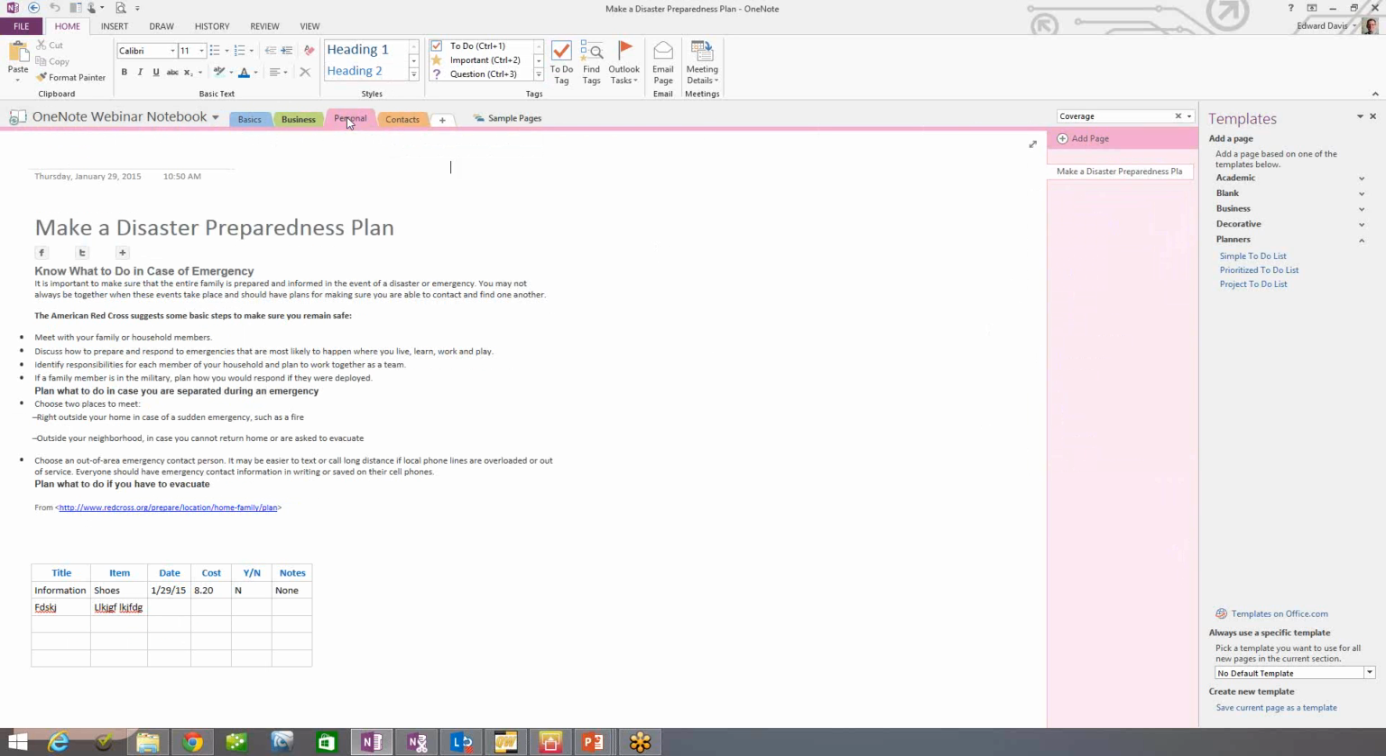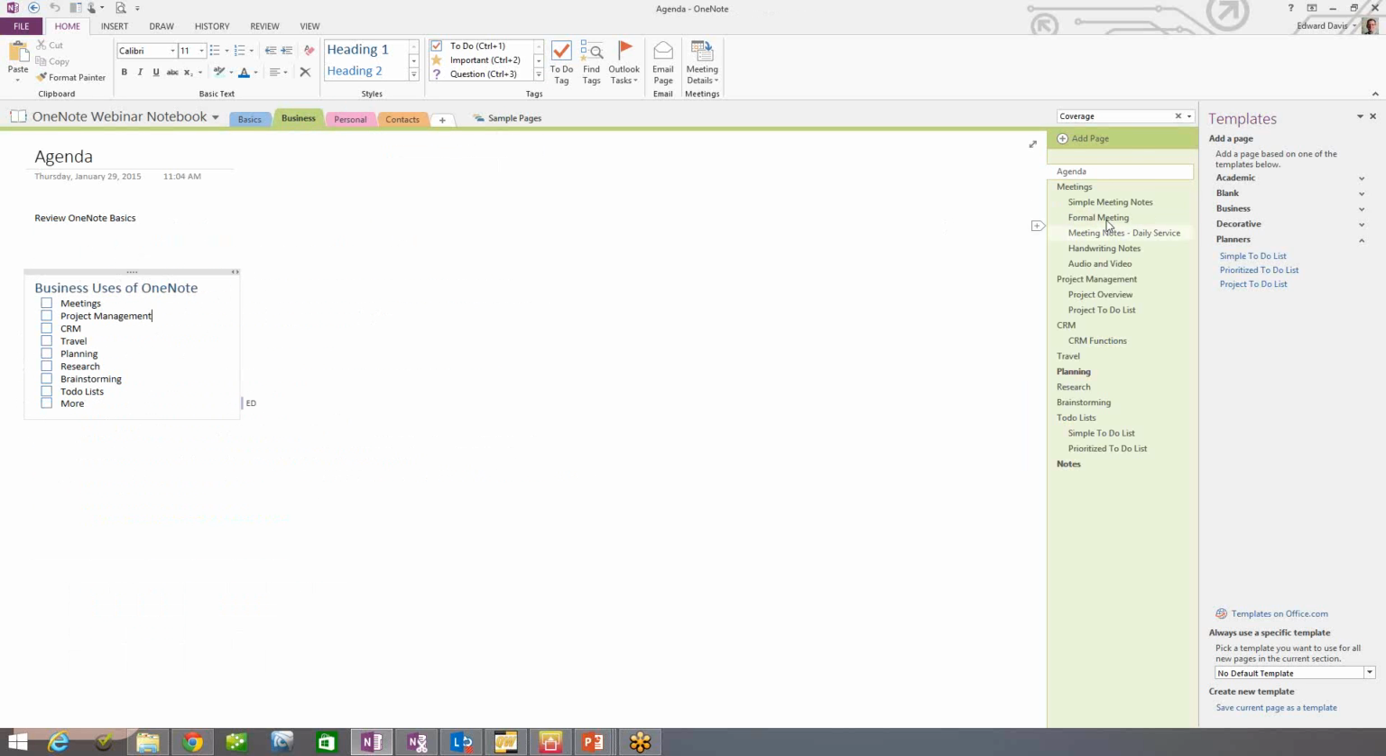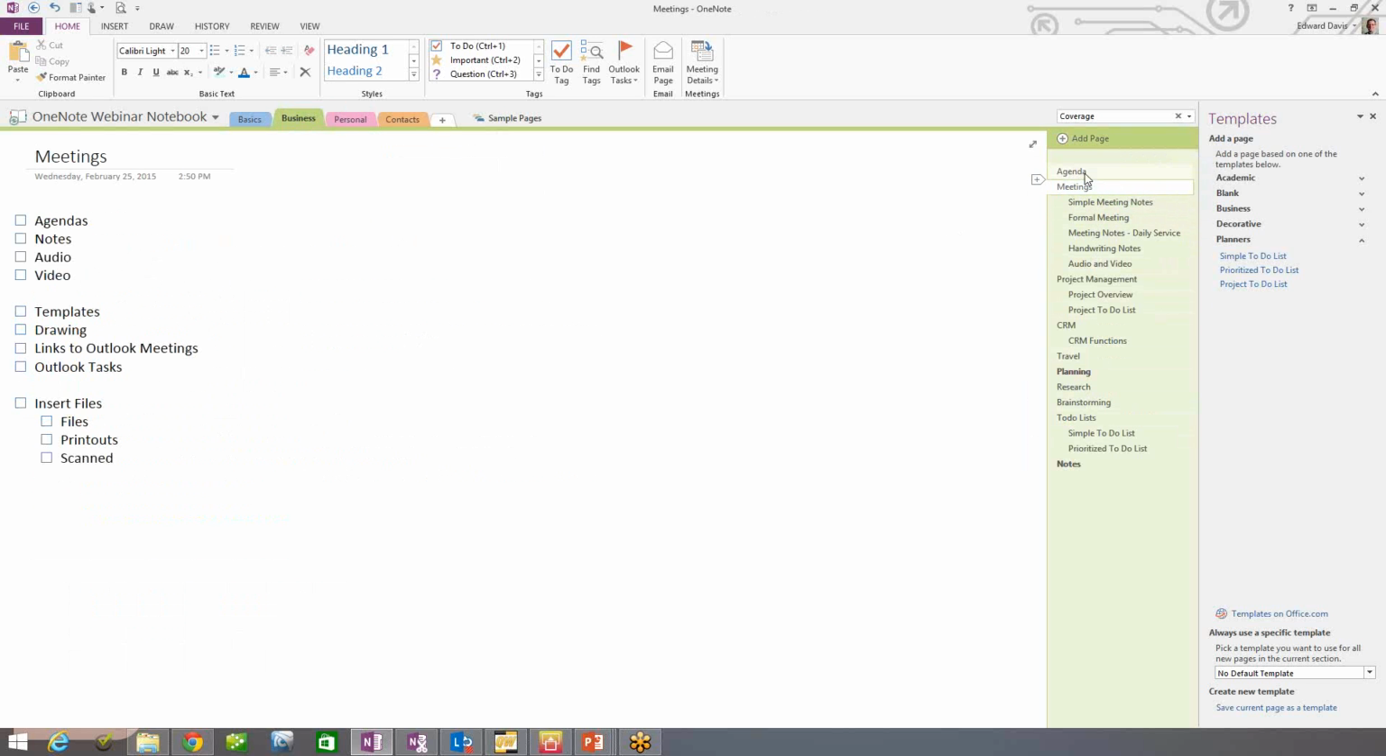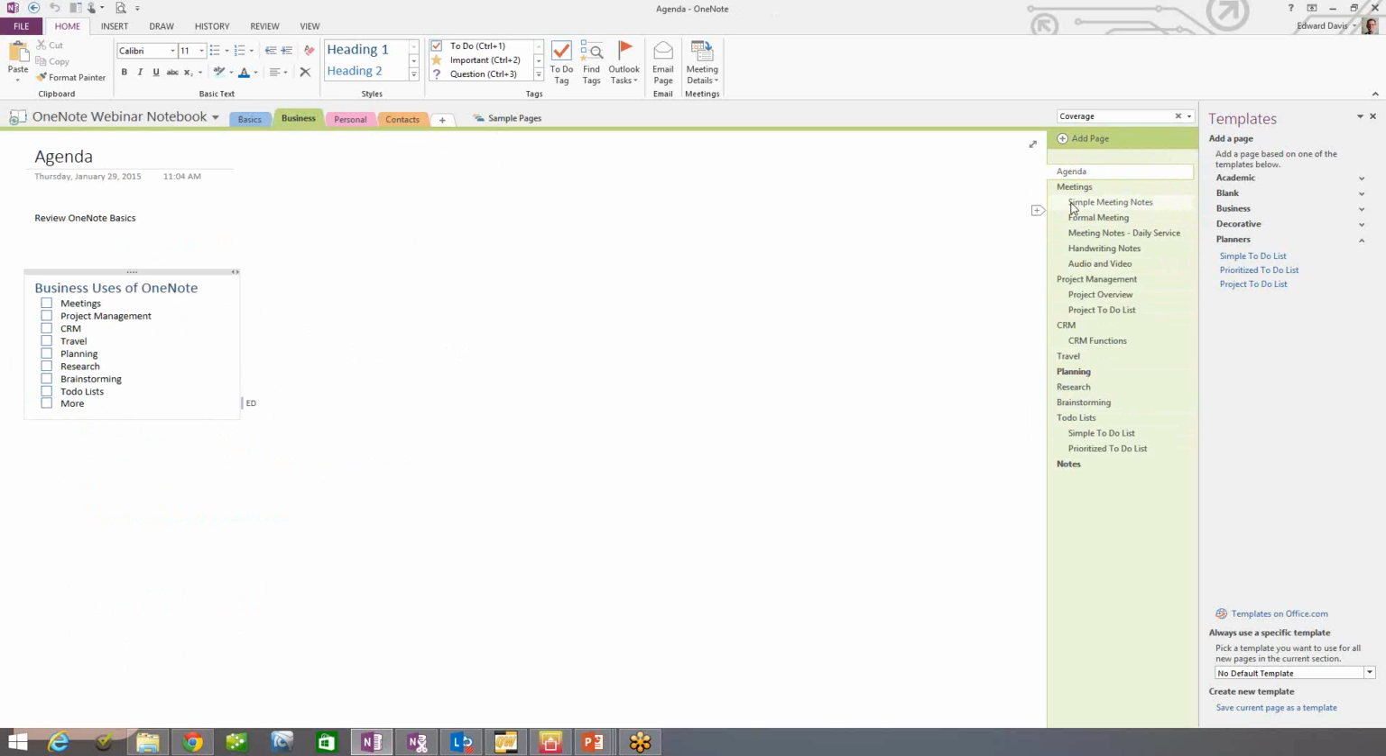If I move over to the personal tab, you'll see everything turns to the color of the personal tab. On the right-hand side, there is a list of the pages within that tab. There's a page for agenda, there's a page for meetings in this particular one. And these pages that are indented here, those are sub-pages. So we have a page called meetings, and then underneath there we have pages that relate to meetings. And you can do up to 2 sub-levels.